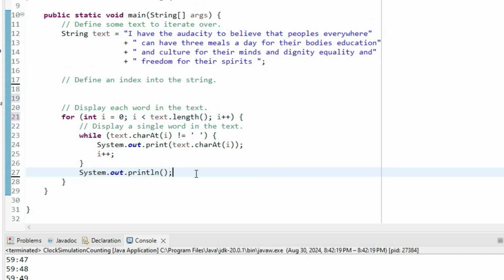What about the inner loop? This is not a good candidate for a counting loop because we don't know when we reach the top of the loop when it's going to end. It depends on when the next space is coming up in the string. We don't know that until we reach it. It's a conditional loop. It's based on a condition being true and not on us reaching a particular count. So we'll leave that one as a while loop.